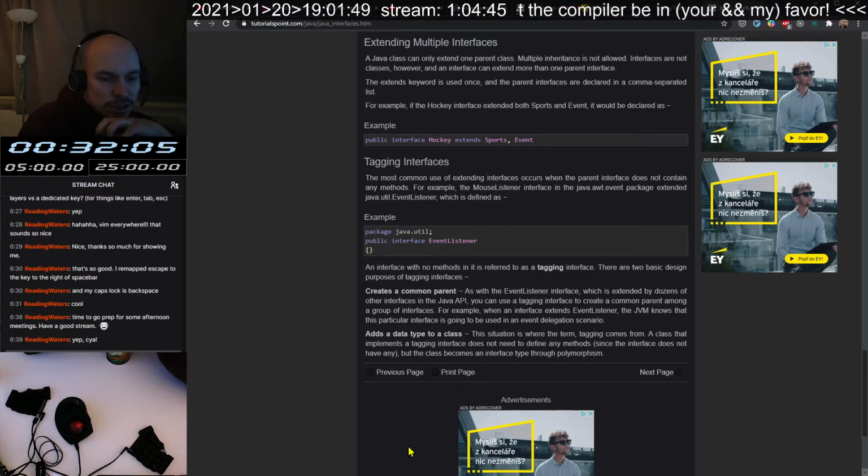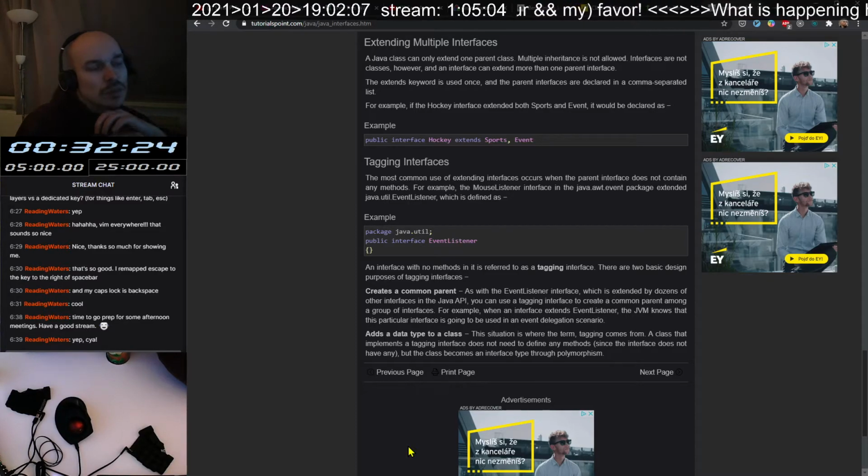Adds a data type to a class. Yeah, this situation is where the term tagging comes from. A class that implements a tagging interface does not need to define any methods, since the interface does not have any, but the class becomes an interface type through polymorphism. Of course.